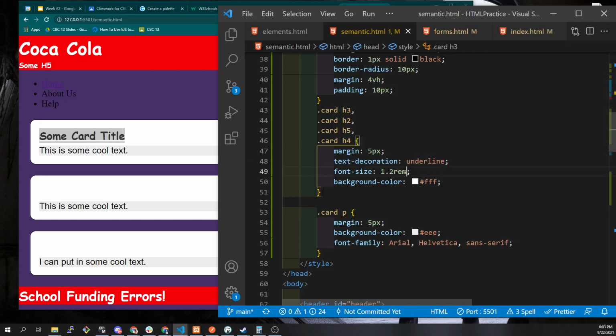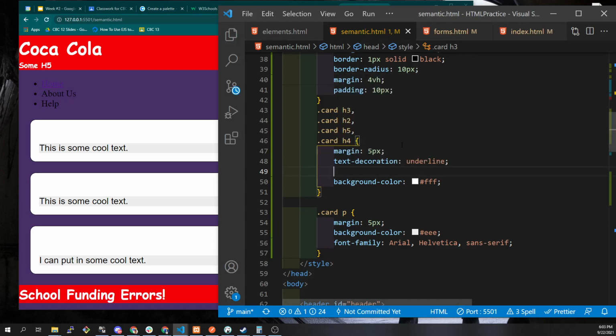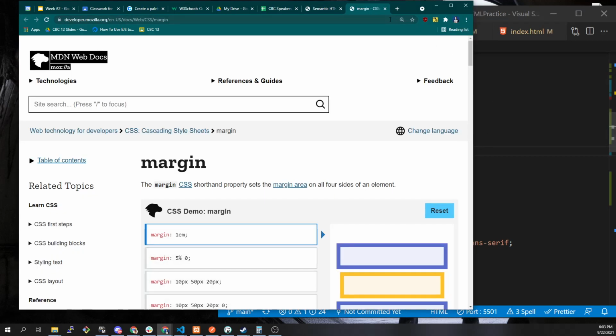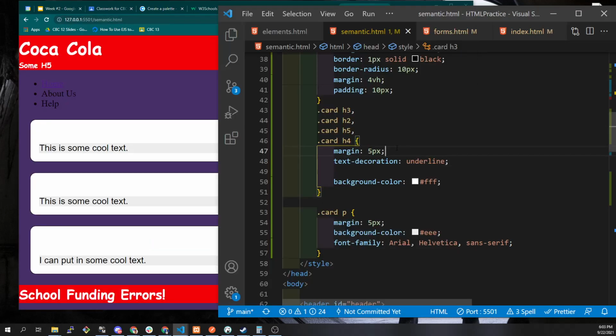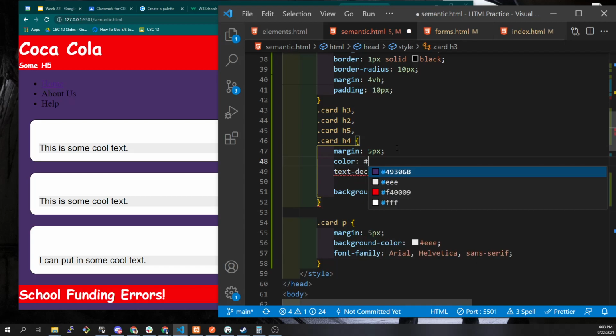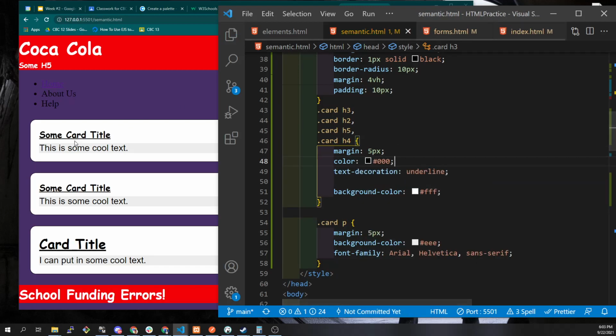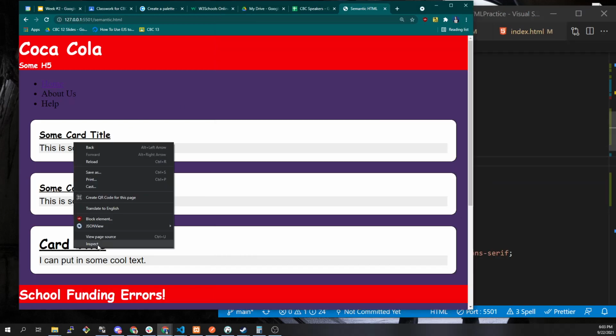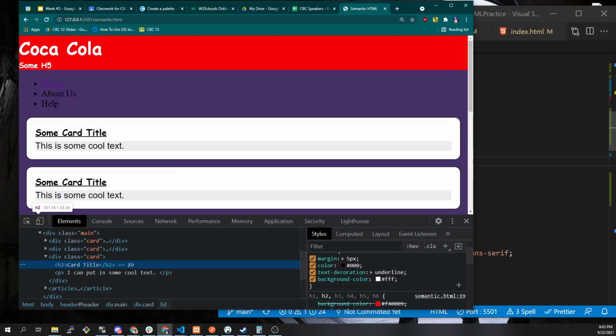The first one that we want to look at is font size, right? By default, if we don't put a font size in here, it's going to cascade. Well, let's make it a color so we can see it. Color, black, right? Good.